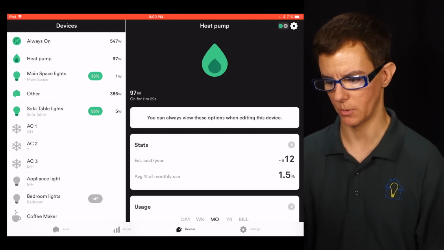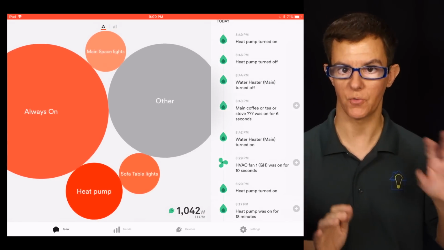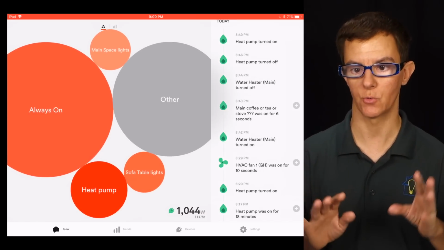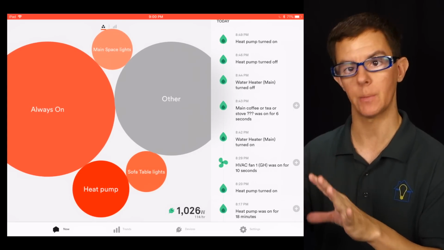And you can always go back to those options. But let's go back to the main screen. This is the tablet view. The smartphone view is also great, iOS and Android. But you get a lot more information on the tablet view all at once.